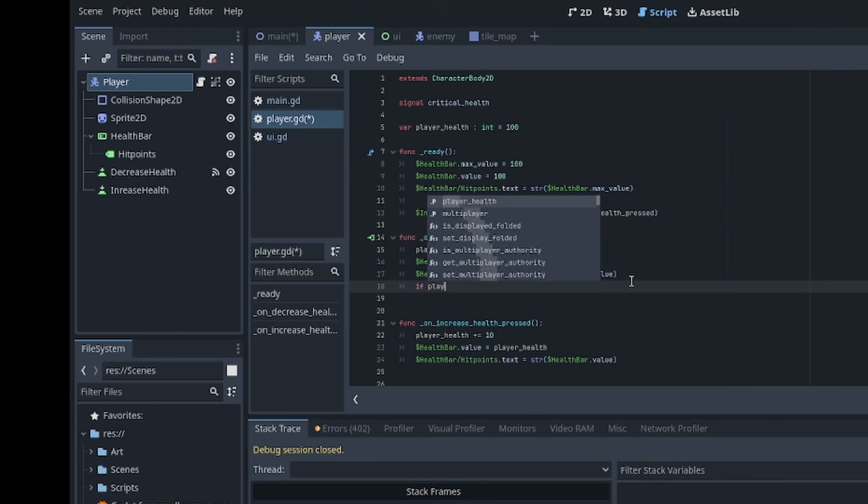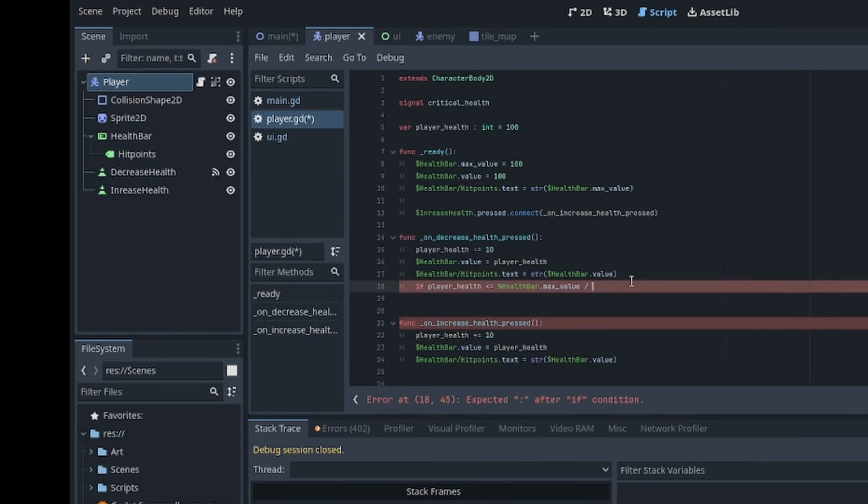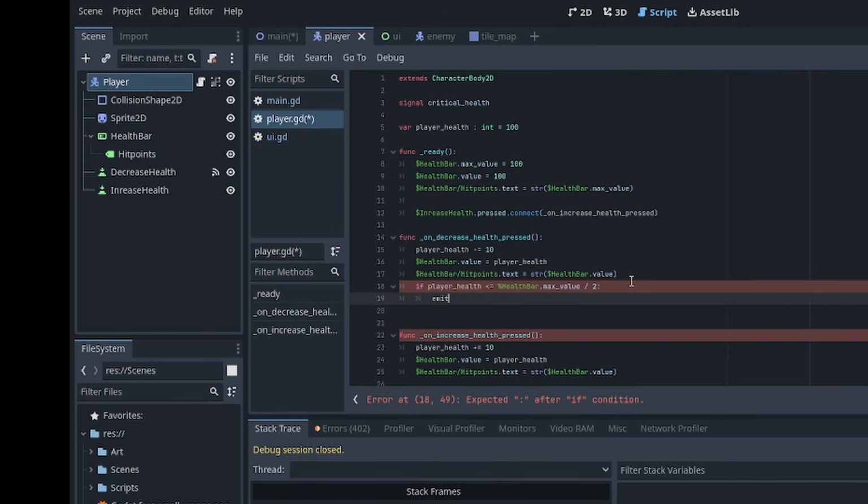If my player health is smaller or equal to whatever my health bar max value is, not sure why it's not auto-completing, divided by 2, so that is half my health, I will emit the signal.